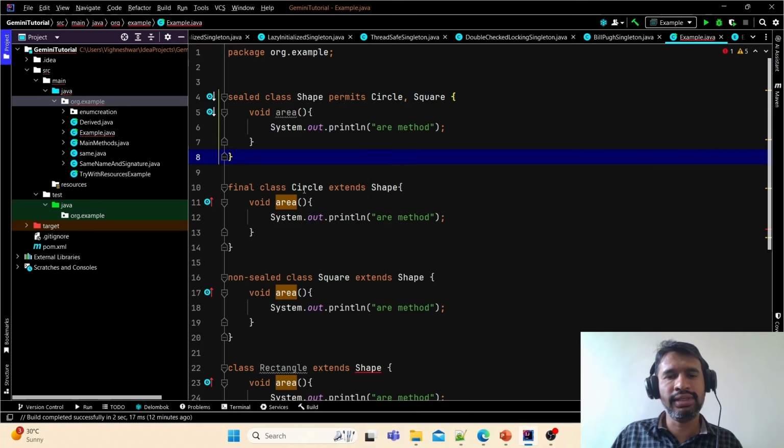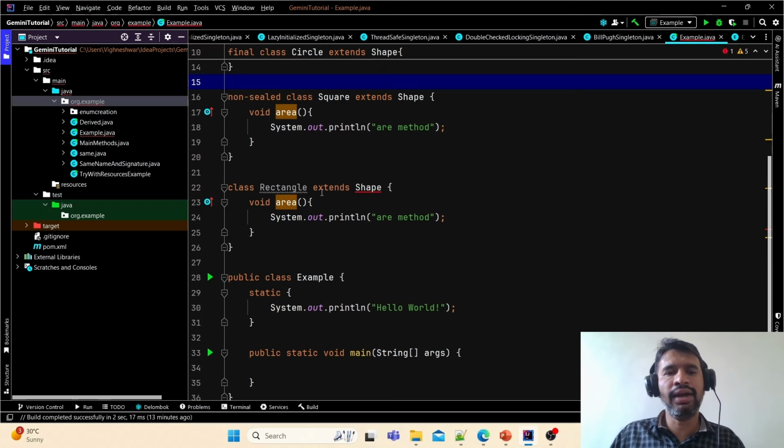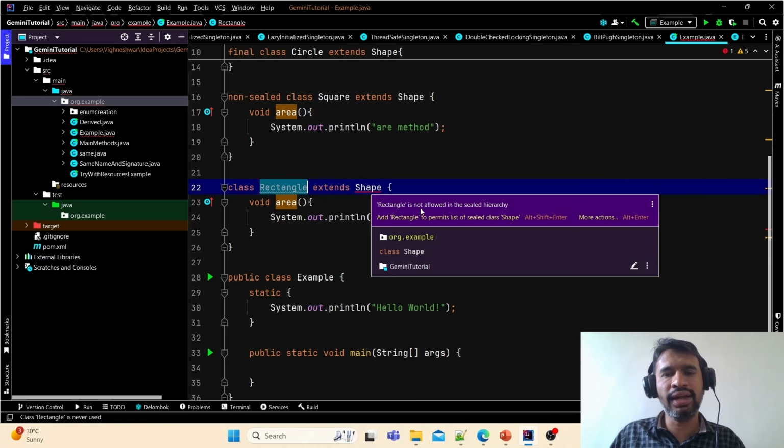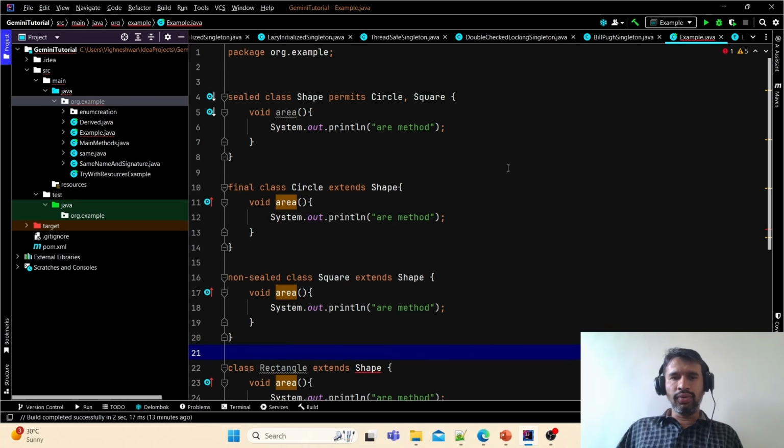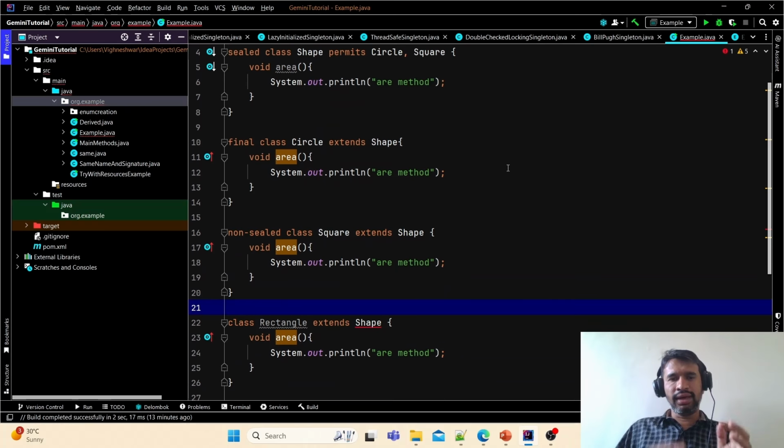So here you can see circle is extending shape, which is perfectly allowed, and here square is extending shape, which is perfectly allowed. I tried a rectangle to extend the shape, but if you see, rectangle is not allowed in the sealed hierarchy. It is not allowed to extend. So it's like kind of control over your inheritance. Let's say you want only a few classes to extend your class, so you can have the permits option.